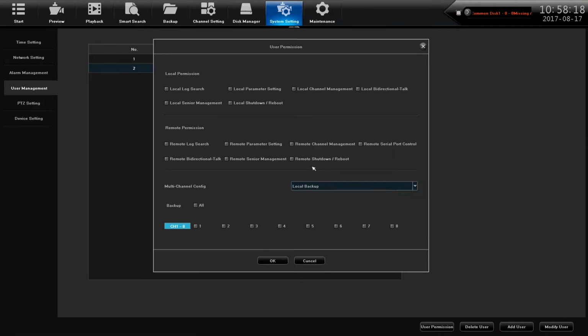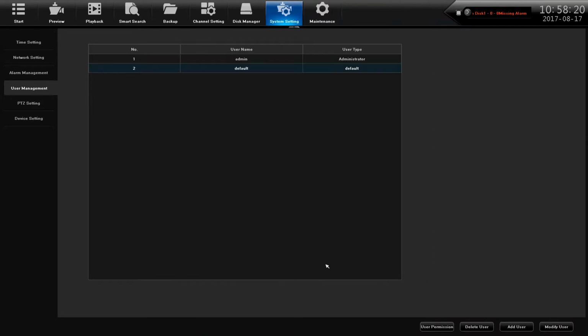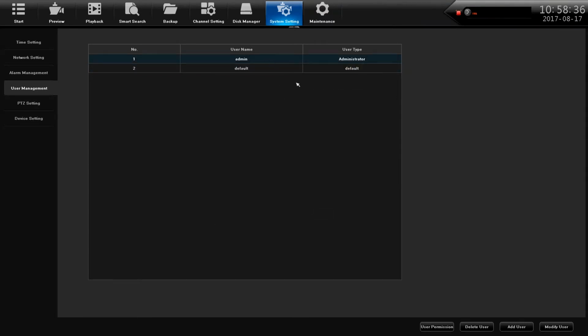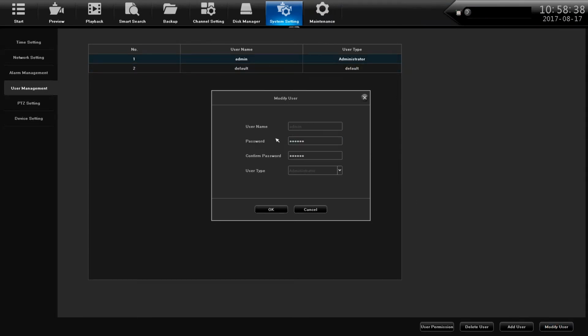Now, by selecting one of these, I can modify my user. So my default username has no password, and I can tell them what type of user they are, an operator or a normal user. My admin has a default password of 888888, as I said. Obviously, I've just said that out on this video to the internet and to the world. You may want to change that password.